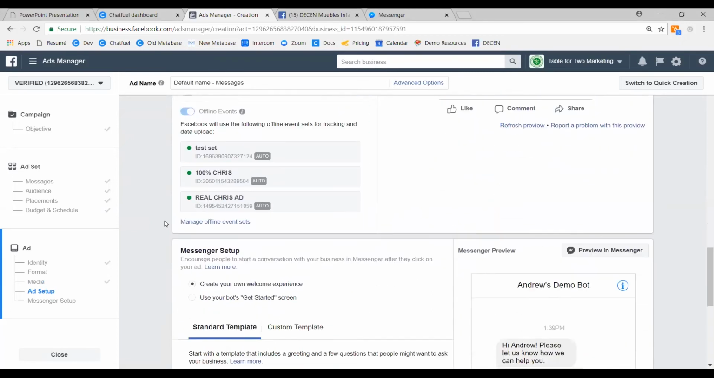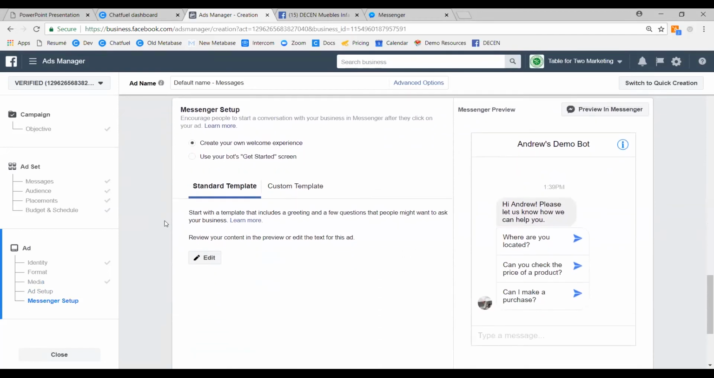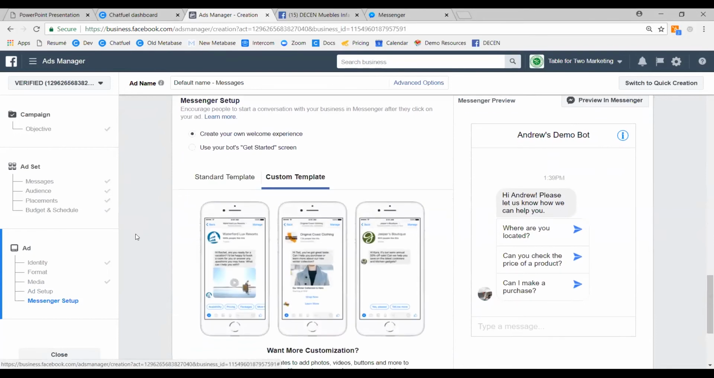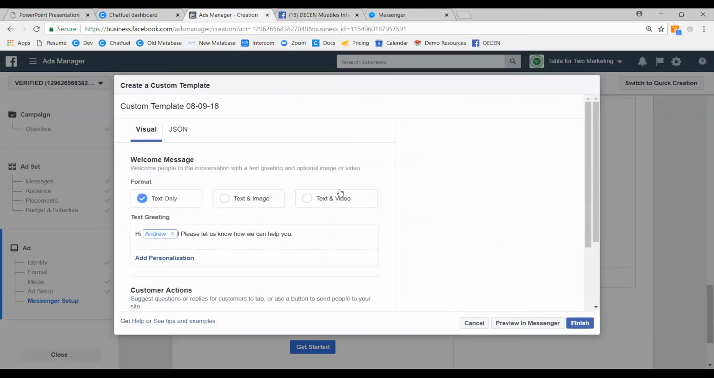But the key here is scrolling all the way down into Messenger setup. And you want to choose create your own welcome experience. This will allow us to not just use Facebook's default welcome experience here, but actually connect it to Chatfuel. And more on why that's important in a second. So then we want to use custom template. And we'll click Get Started right here. I know this might seem a little intimidating at first, but it's really not that bad.